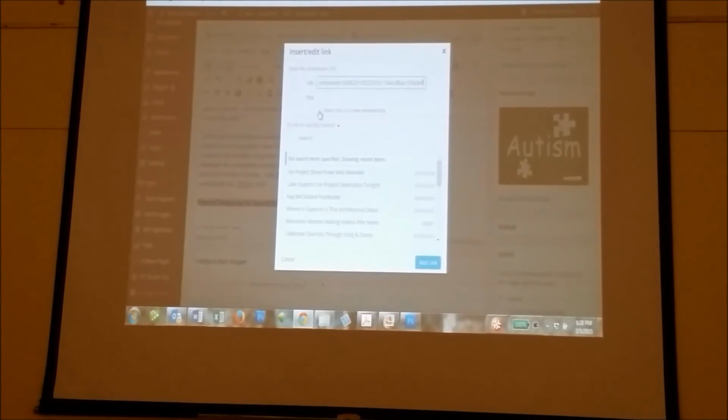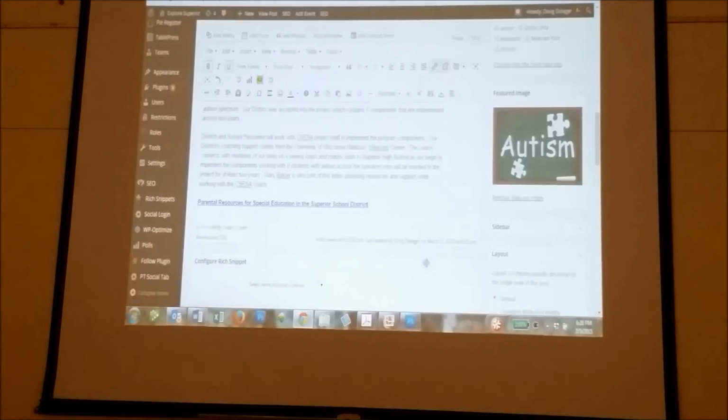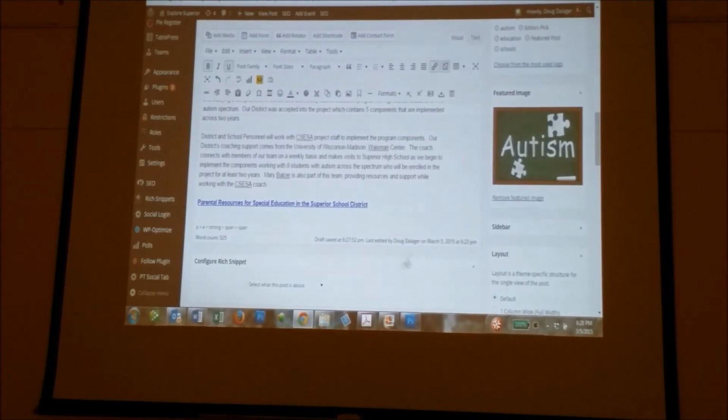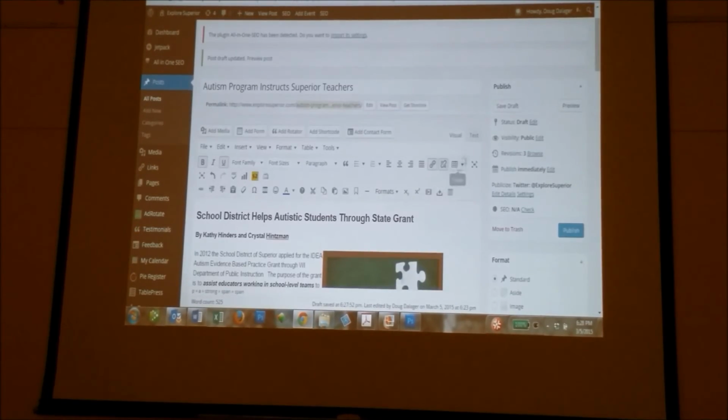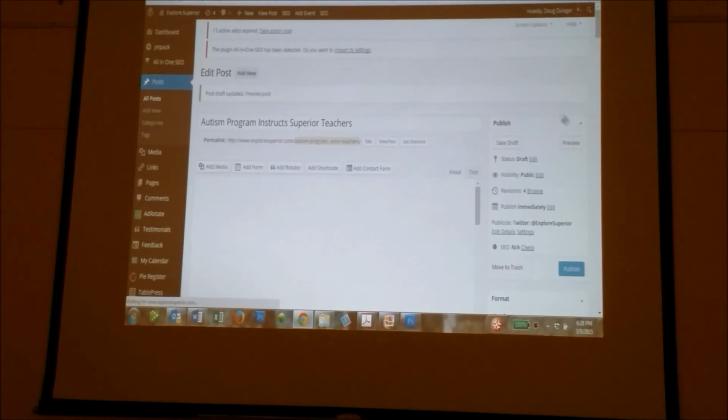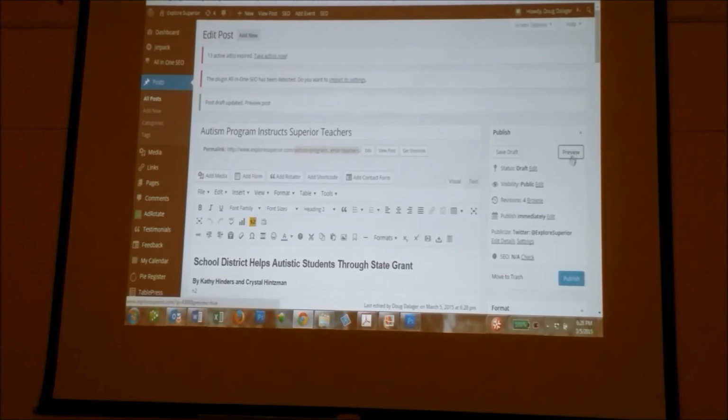And I always click this little box that says open link in a new window tab, because there's nothing worse than clicking on something, it takes you to another page and you don't know how to get back again. Once that's done, all I have to do is click add link. It's in there. I'm going to go up here, hit save draft, and then I'm going to click on preview, and my post should be, for all practical purposes, done.